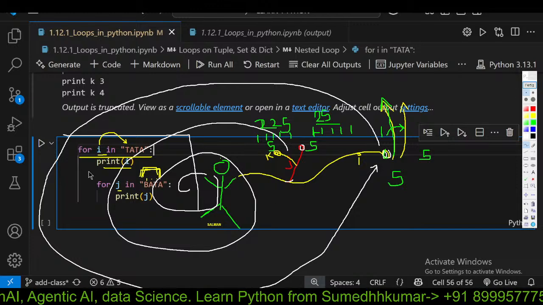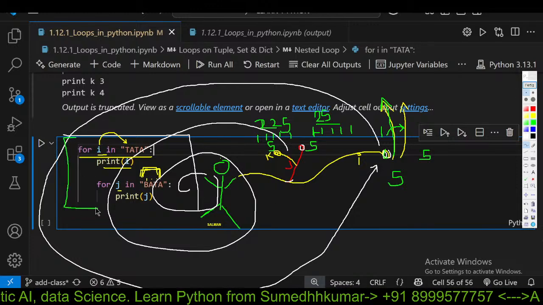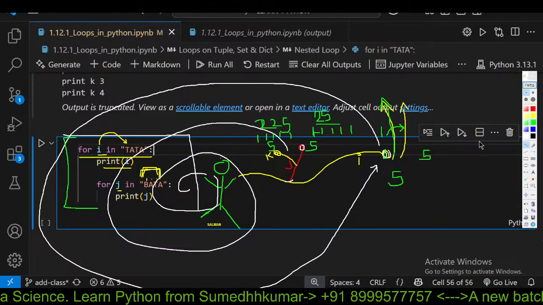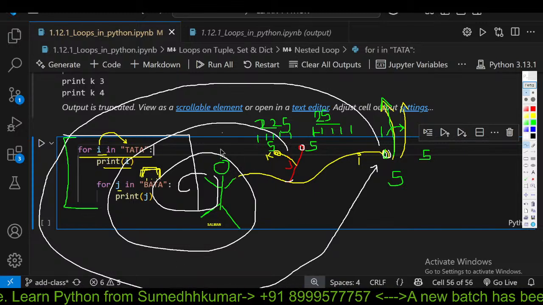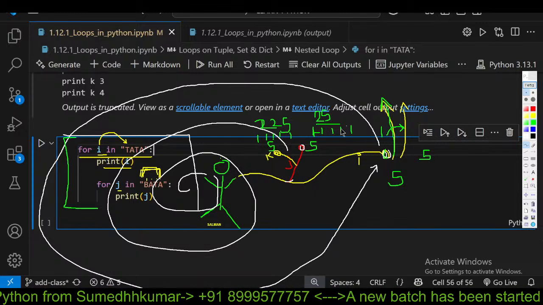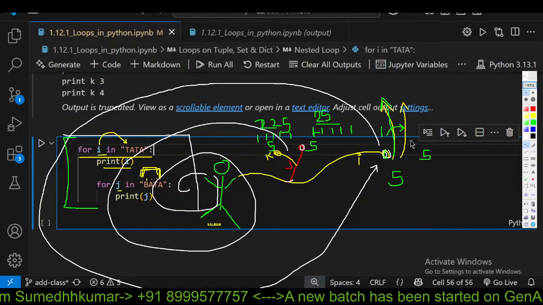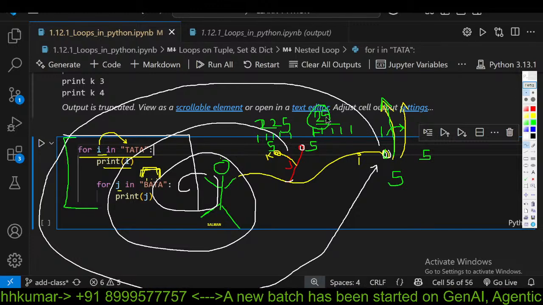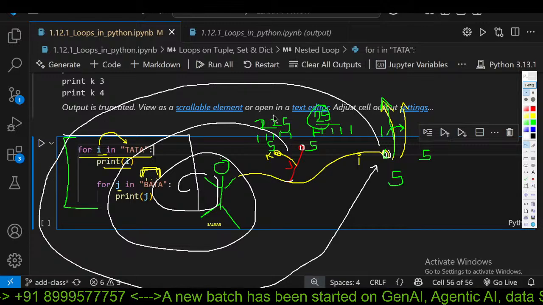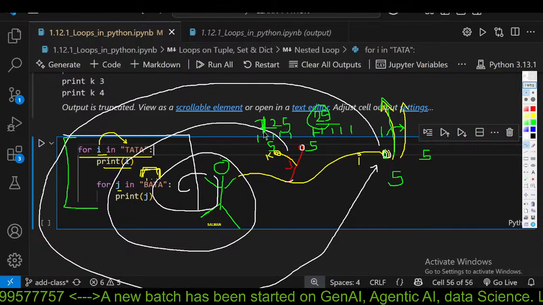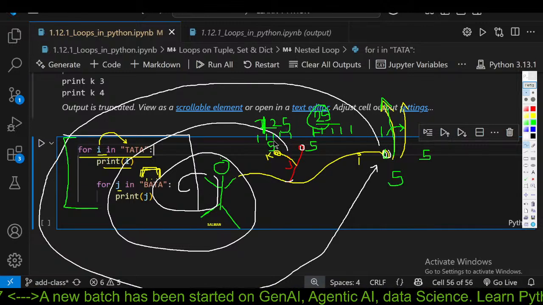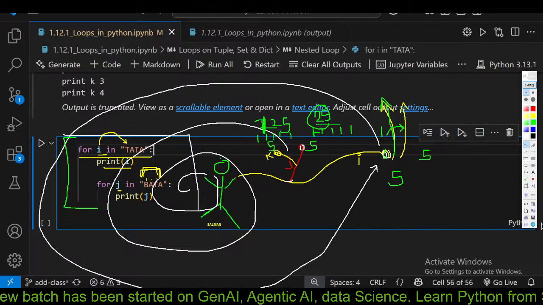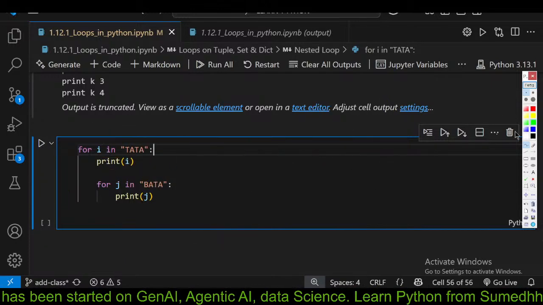So this is how the entire nested loop works. ठीक है, सो दिस इज एवरी टाइम, ये 5 का स्क्वायर रहेगा, ये 5 टाइम्स चलेगा, ये 5 का स्क्वायर इज 25, 25 का 5 रहेगा, आई गेस. सो दिस इज विल बी 125. Yeah, if my math is wrong then समझ लेना. So this is how it works.